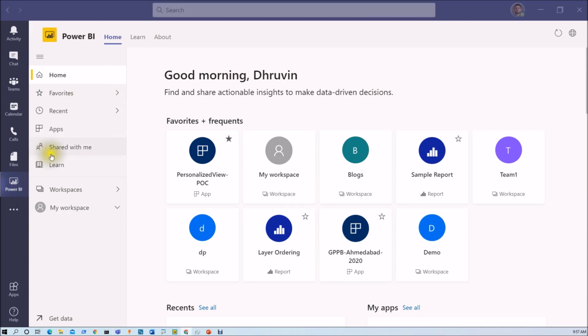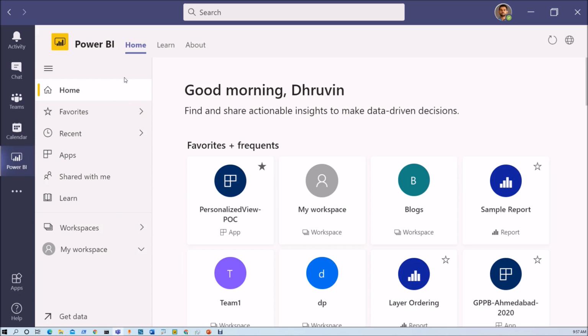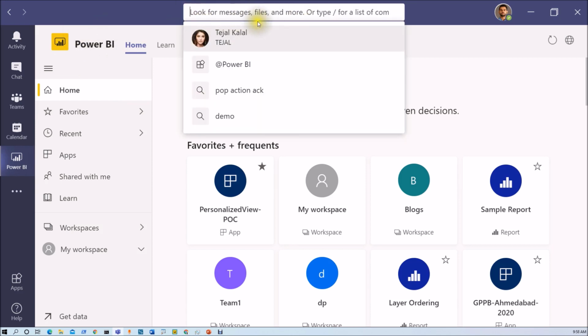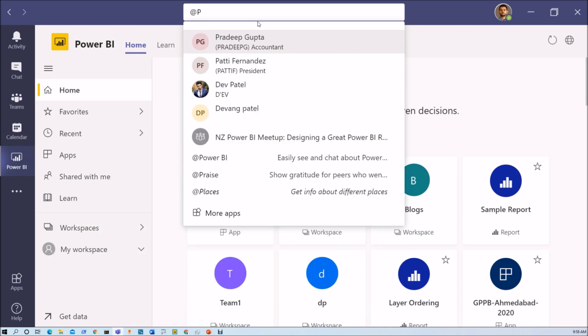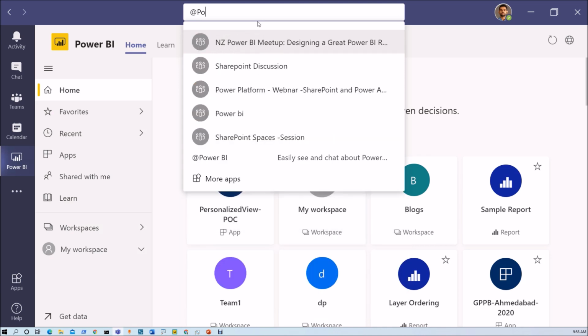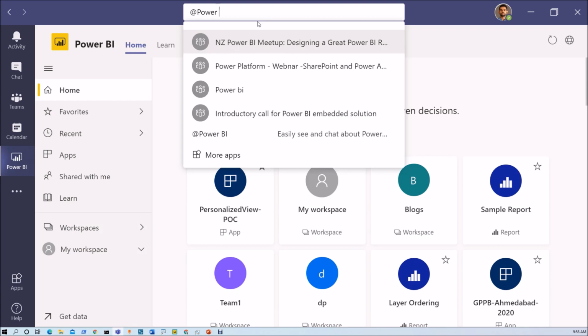Now, the second thing is, if I want to search for a specific report, how can I search inside Teams? Let me explain that in detail. Here you can see the Teams search bar over here. Now, if I want to search for a specific Power BI report, you just need to search for Power BI. You need to type @ Power BI.